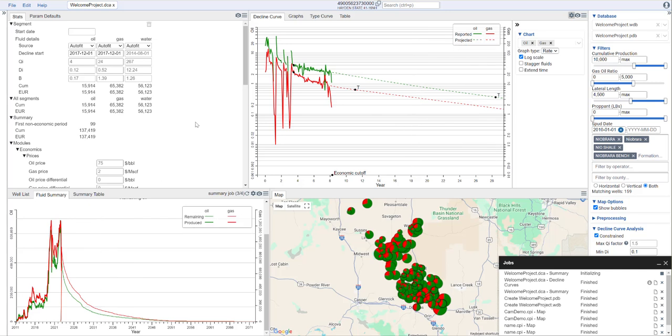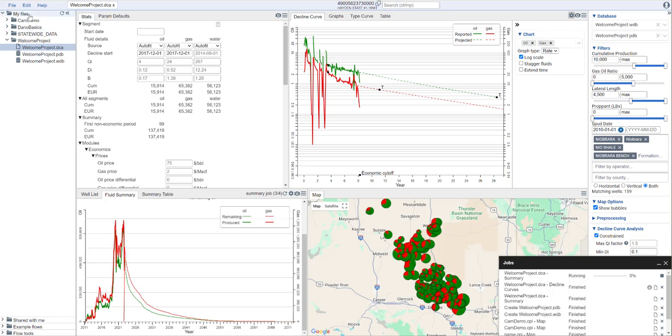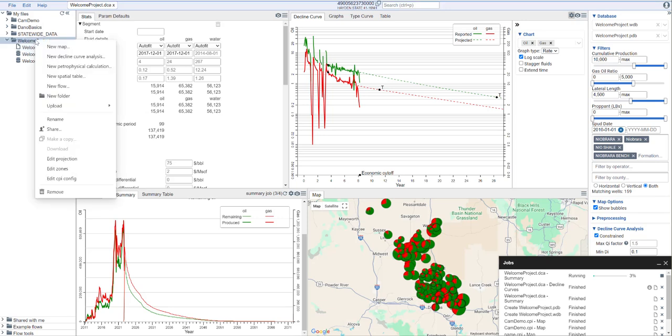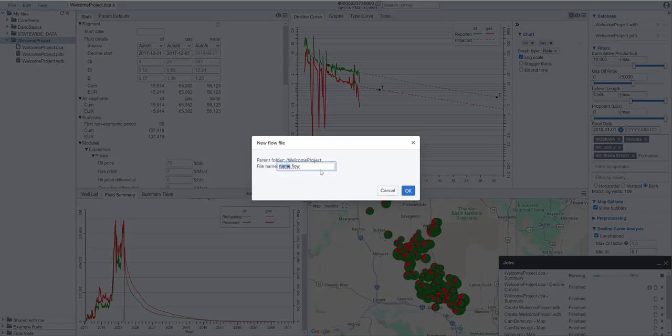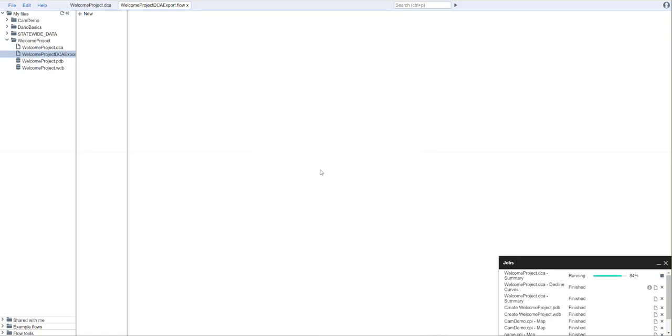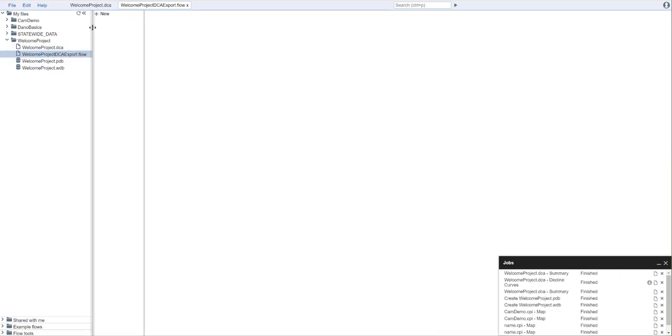Okay, now what if we want to get our data out in other formats? We have a special set of tools available just for that. So what I'm going to do is expand out my files area, and create a new file here. I'm going to right click on my folder, and say New Flow, and I'm going to call this Welcome Project DCA Export.